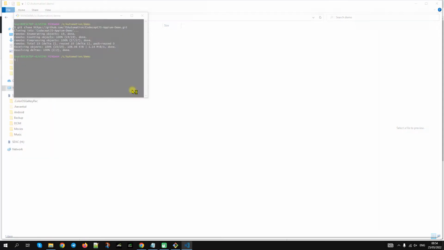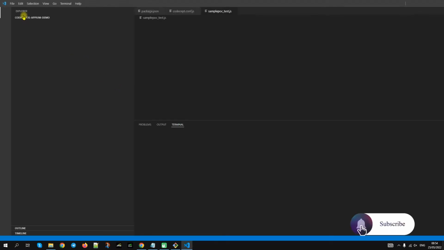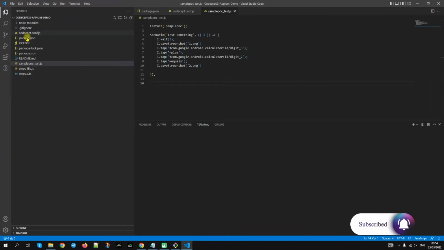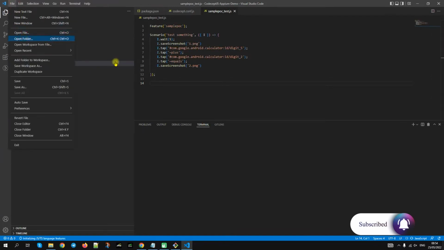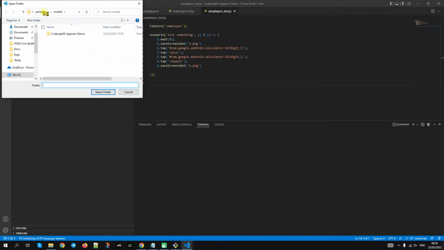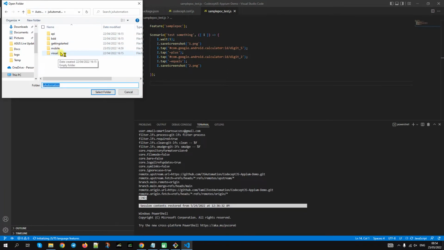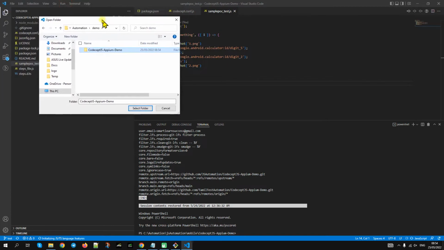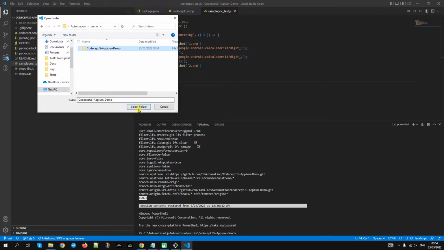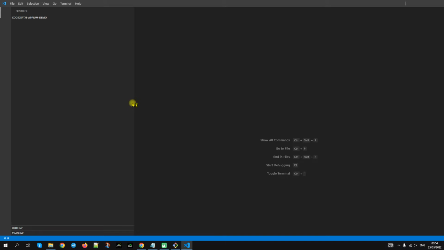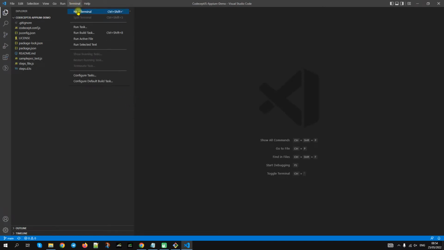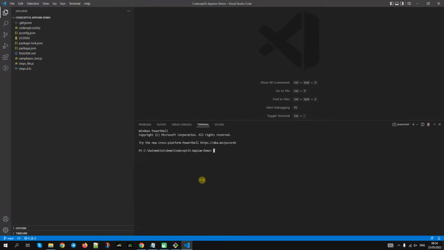Let me open VS Code. Yeah, this is the latest one. Once I opened it, you can see the project is cloned. Let me open the terminal. There are no node modules, so I need to install the dependencies.